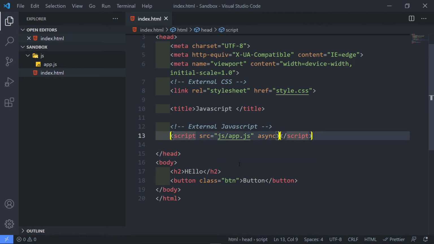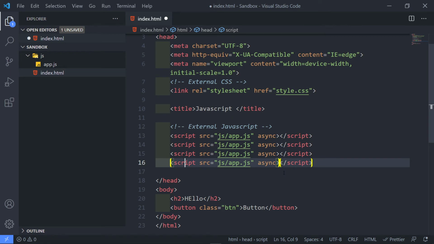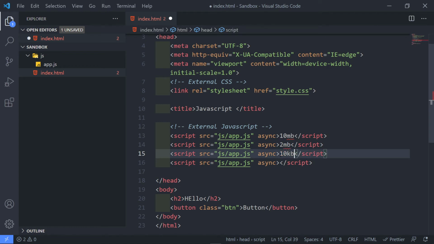Now, you might have another problem with async. Let's say you've got 4 files right here. This one is 200 megabytes. Let me just use an example. It's not supposed to be that big, but I just want to make it very simple. This one is 2 megabytes. This one is 10 kilobytes. And this one is 100 kilobytes.